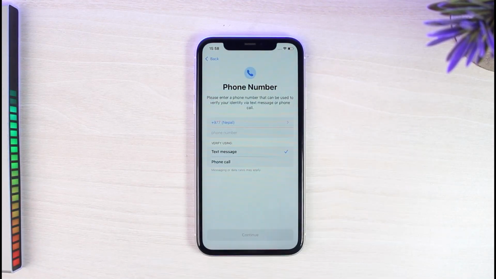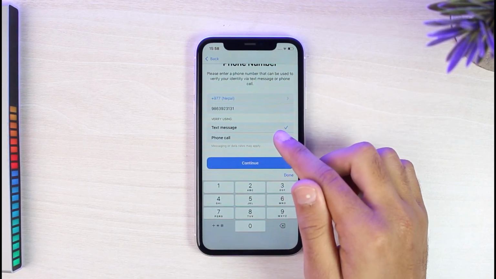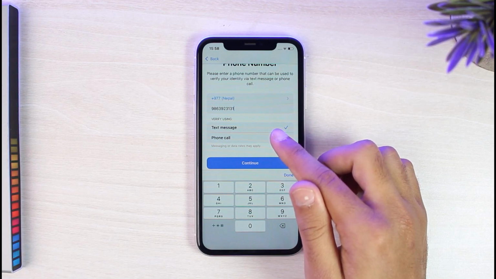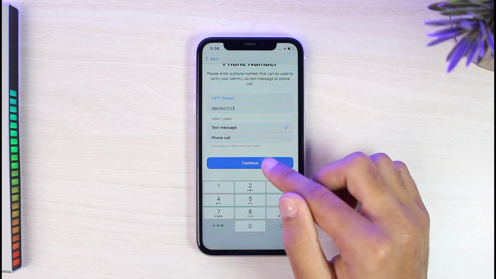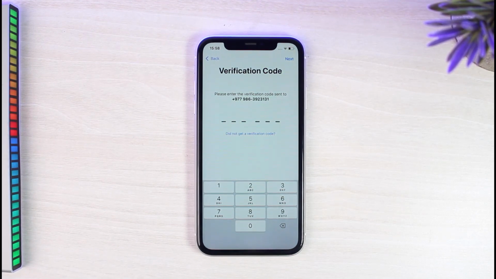And now you'll have to add a phone number. So simply enter your phone number over here, and then if you want, you can verify using text message, but if you want, you can also verify using phone call. So for now, I'll simply choose text message and then tap on the option continue. After that, it will send a 6-digit verification code to my phone number. So simply enter the code over here.